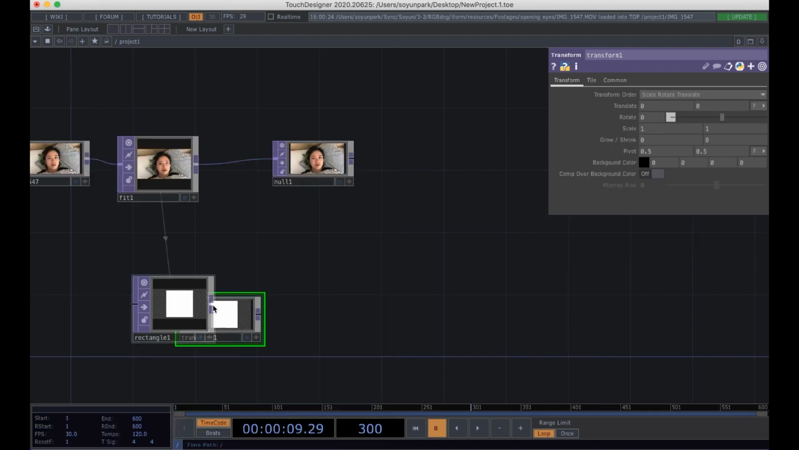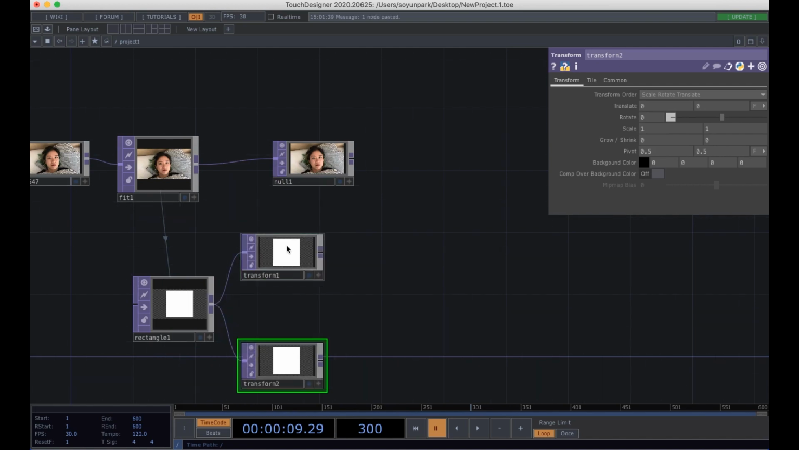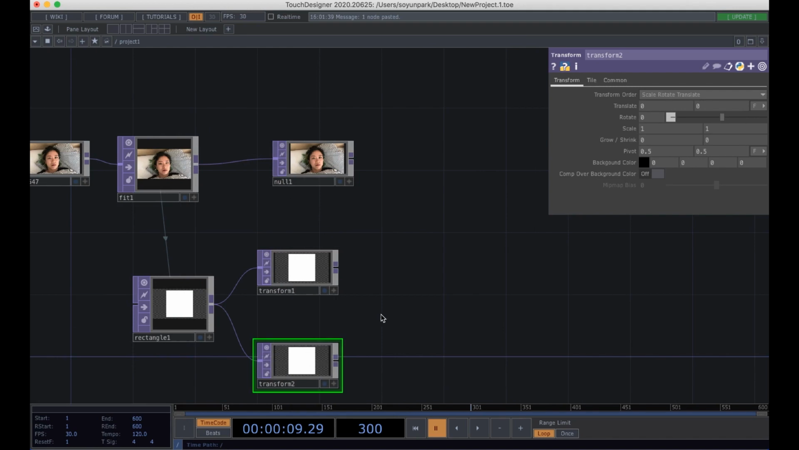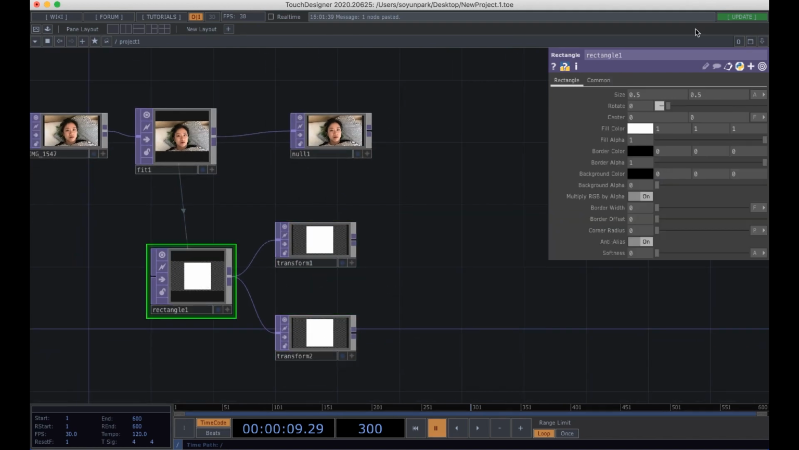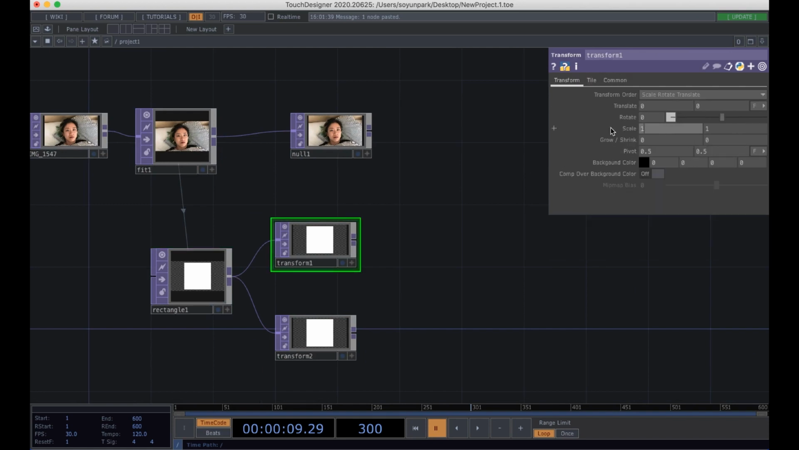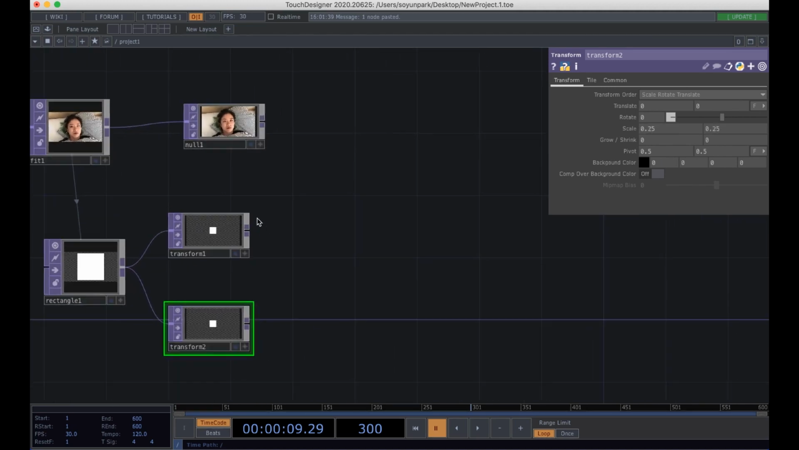Next, I will duplicate the boxes, the rectangles. So I will first make Transform 1 and Transform 2, and then the first box will have a scale of 0.2, maybe 0.25. Yeah, I decided to make both at 0.25.